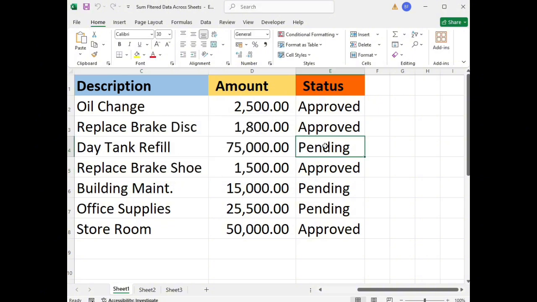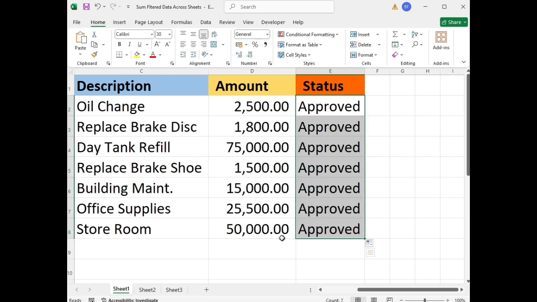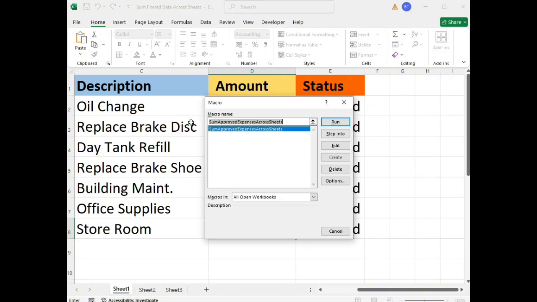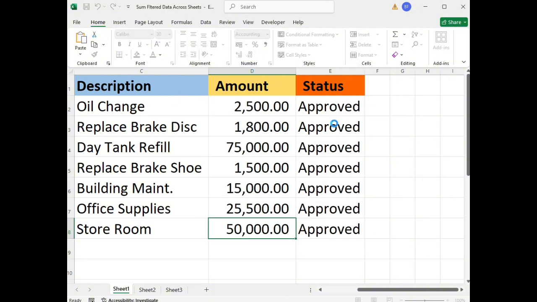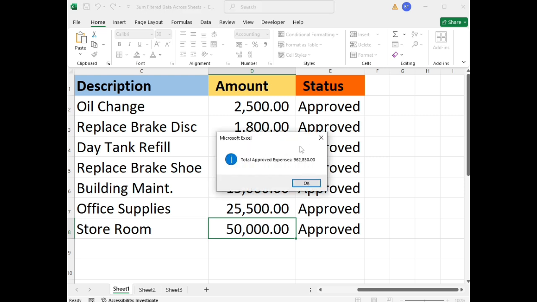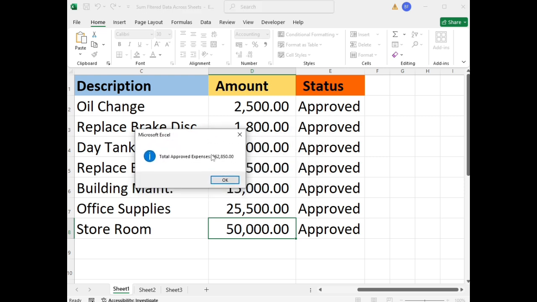Let's say you make changes. Let's say this is already approved. All of these are approved, for example. No more pending. See, all are approved. And then you run again. So Alt F8, you run the macro again. It was 847, right? Now it's 962,850.